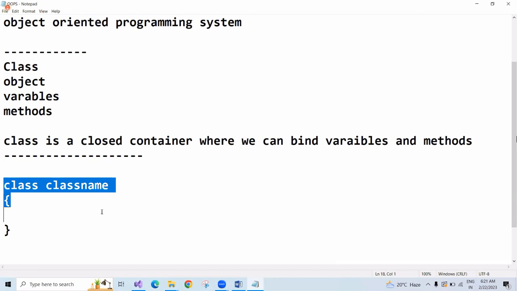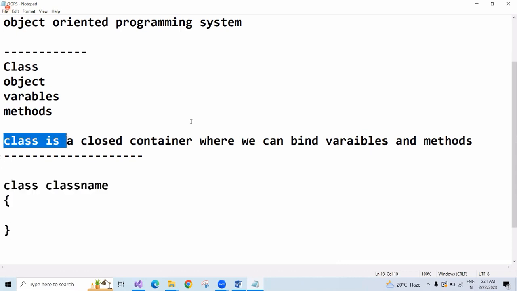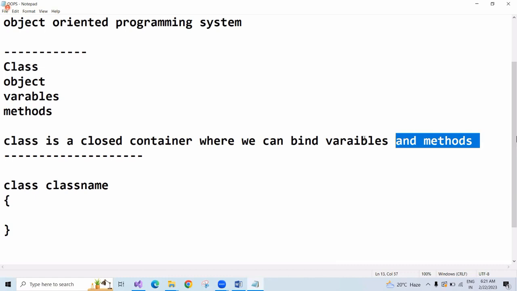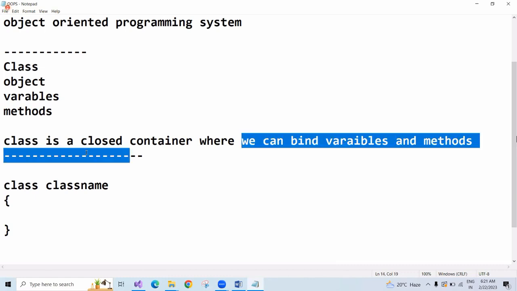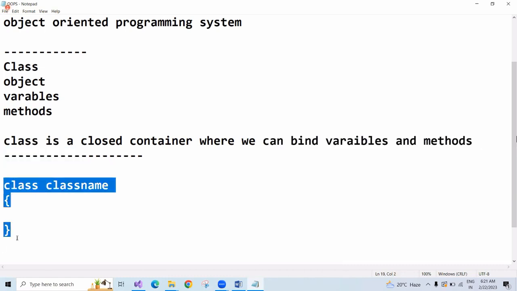Class name, open brace, closed brace. What is the definition of class? Class is a closed container where we can bind variables and methods. We'll prove this definition at the end, but now what is the syntax for declaring a class? Class name, open brace and closed brace.